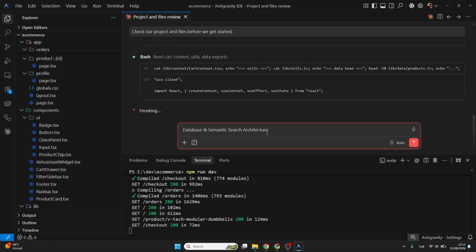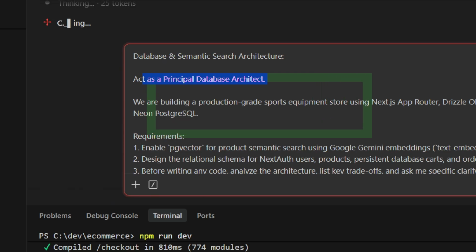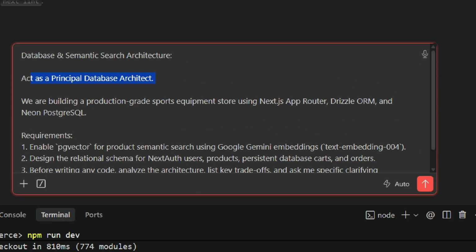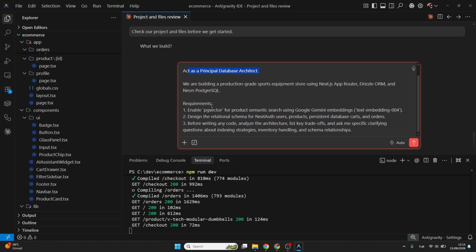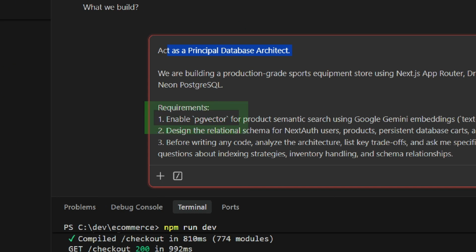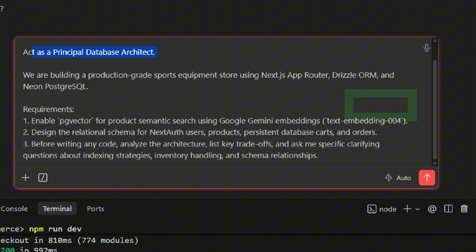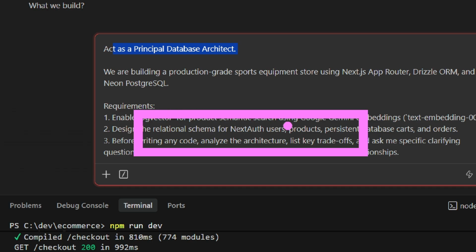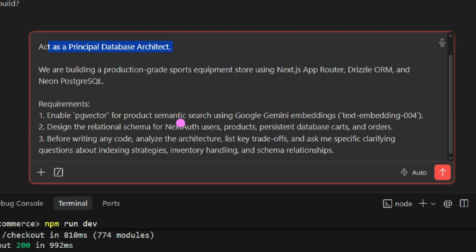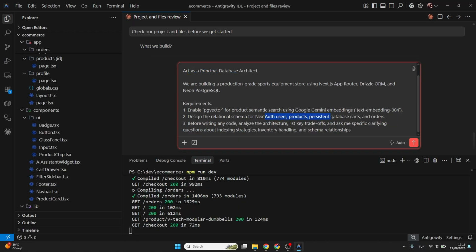Now our first prompt: database semantic search architecture. Act as a principal database architect. We are building a production-grade sports equipment store using Next.js, Drizzle ORM, and Neon PostgreSQL. Requirements: first thing we need to do is enable pgvector for product semantic search using Google Gemini, and especially text-embedding-004. And the most important thing, a relational schema for NextAuth users. I will use NextAuth for the authentication system for users. And we need schema for products, persistent database carts, and orders. So for now, we have 4 tables.